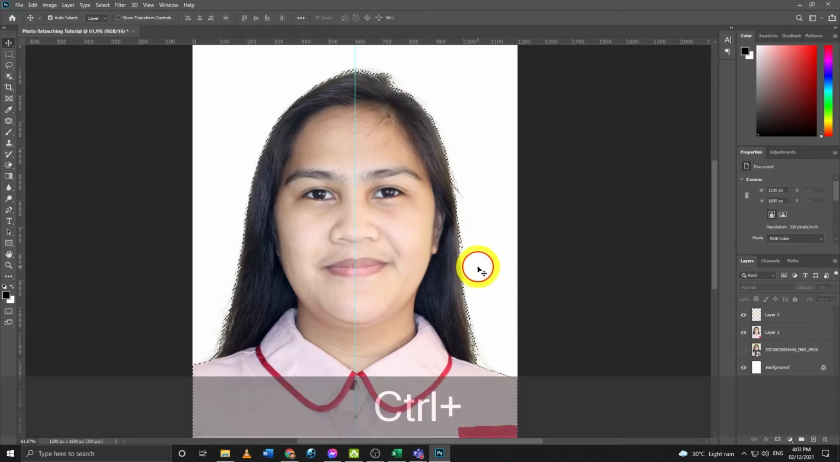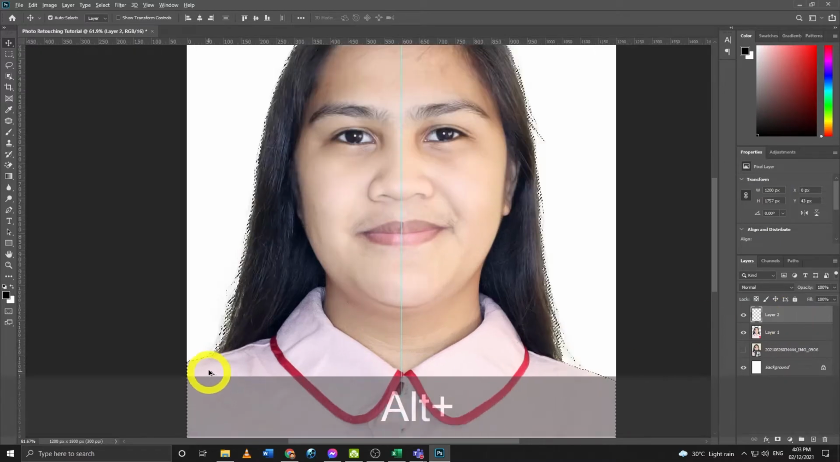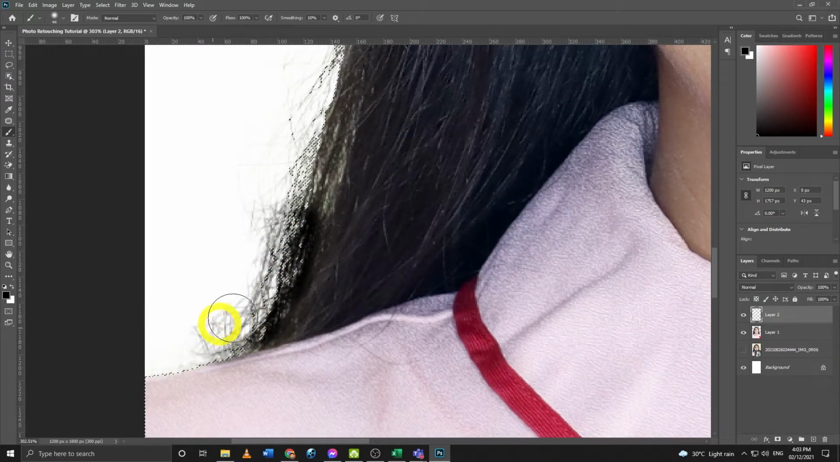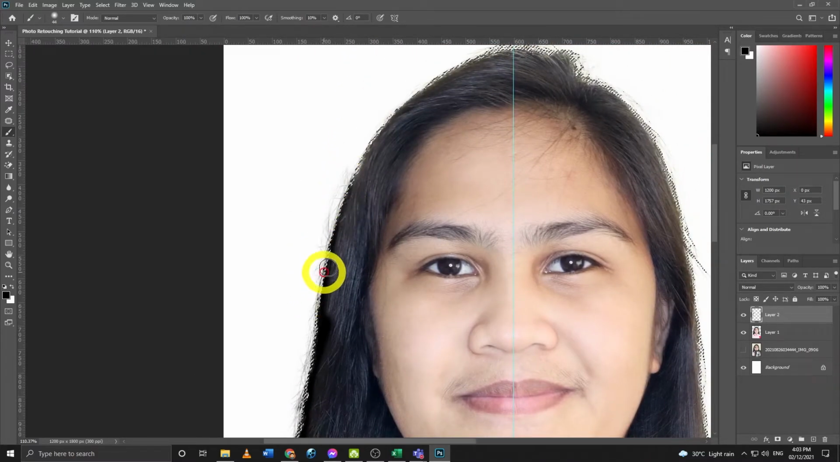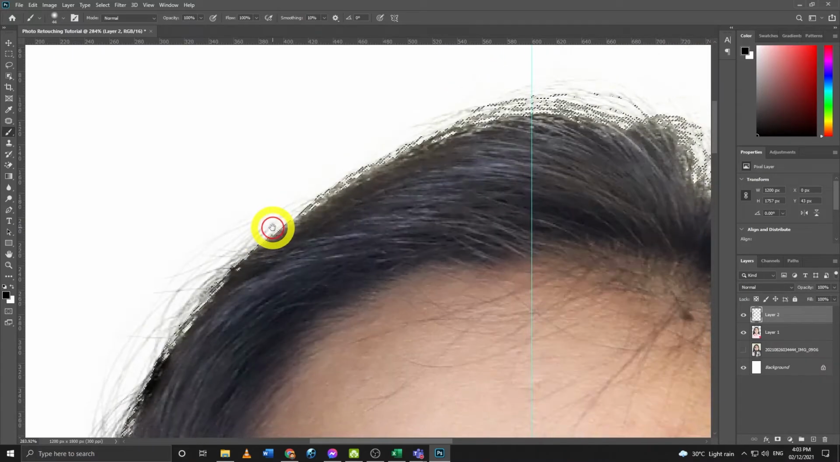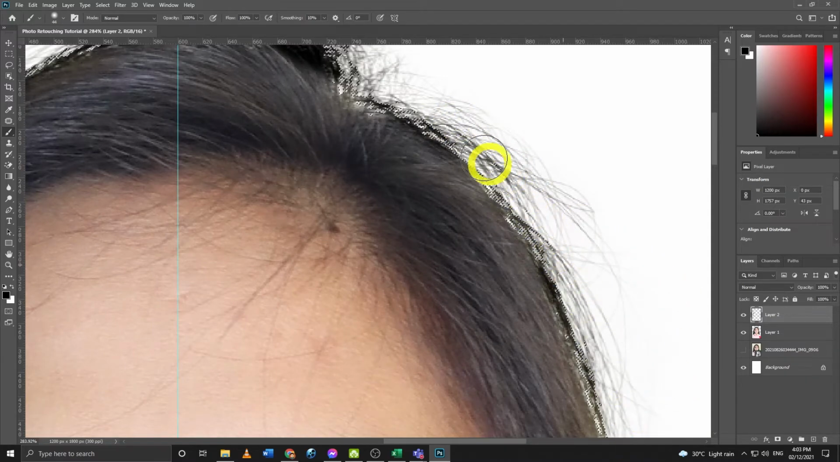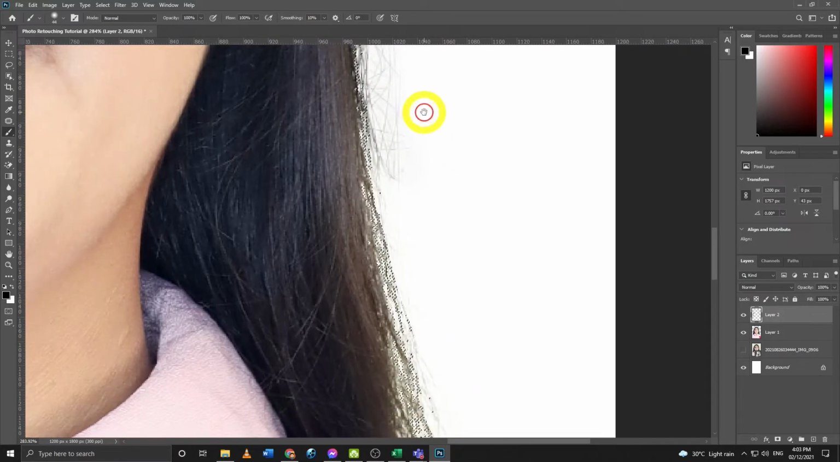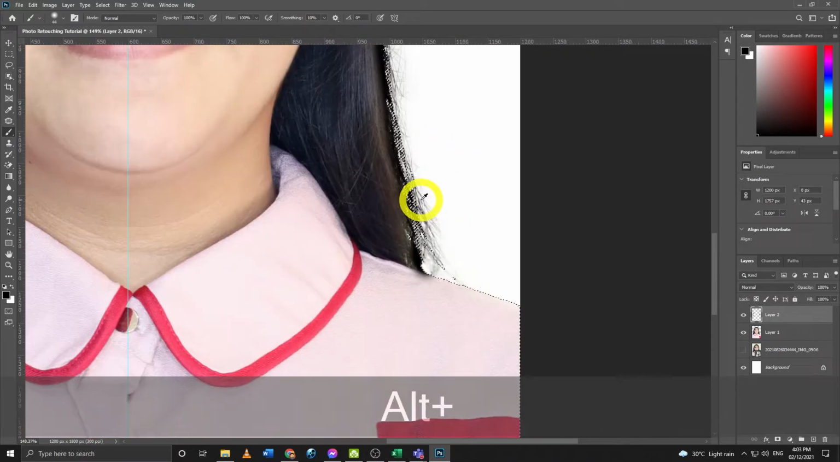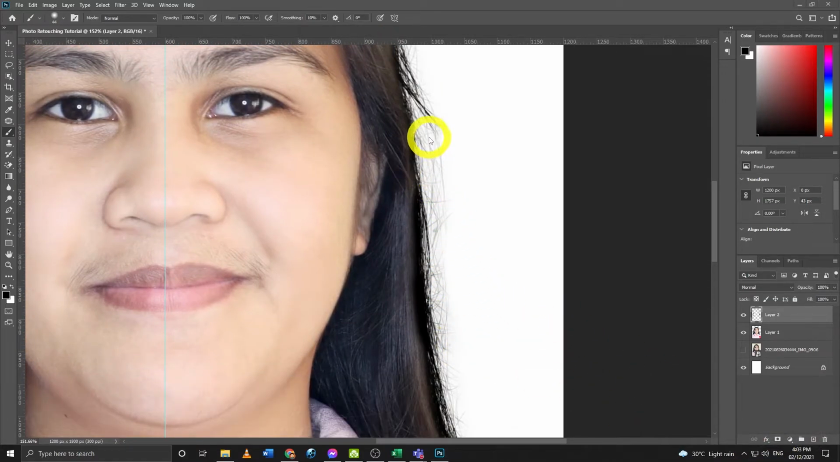Diba after nyo mag-select, wait lang ha. Diba kanina, go back tayo. After nyo mag-select dito, ma-appear yan. Make sure i-click nyo yung layer 2 muna. Layer 2. Tapos, dyan na kayo mag-start pag-brush. Okay, start na kayo pag-brush. Ayan, posting ko lang class. Siguro I'll be including this part na lang.